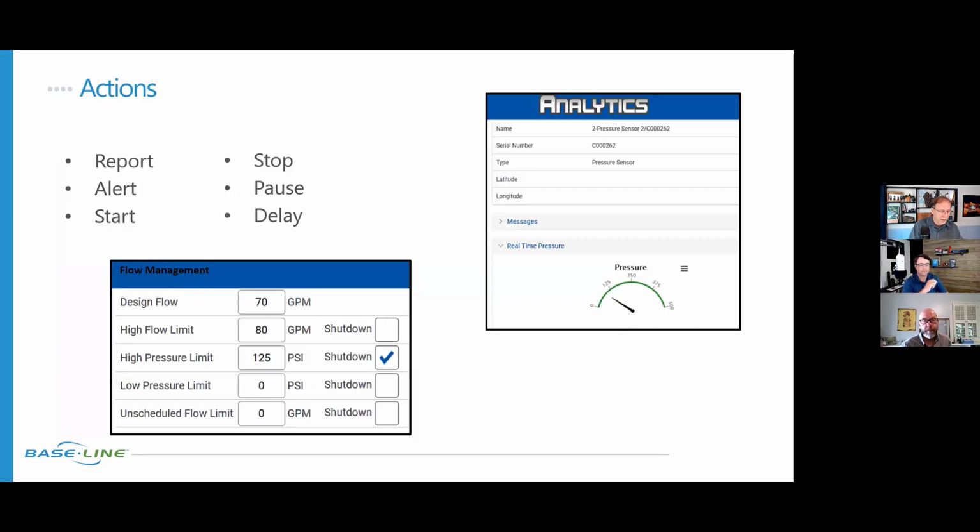So here are some of the things we can do with pressure data, right? We can report, so we could collect real-time pressure data and then just review it when it's convenient for us. We could set it for alerts. So if the pressure drops below 25 PSI, say, I can have it send an alert to me on my mobile or to my office.